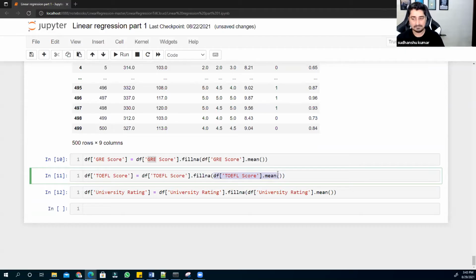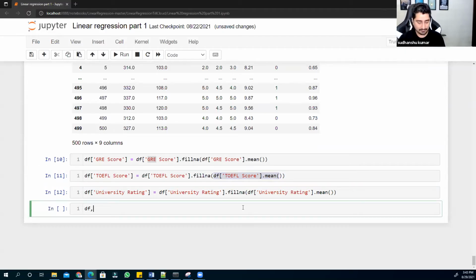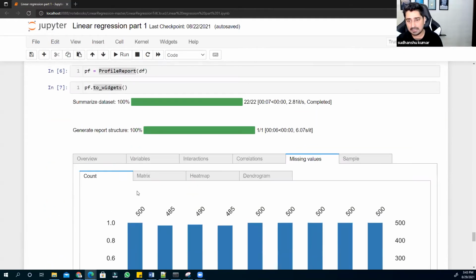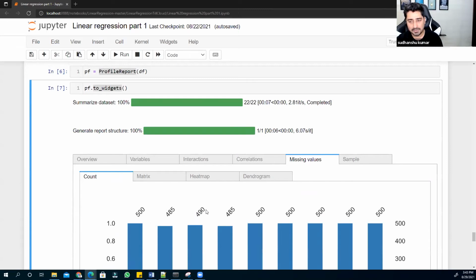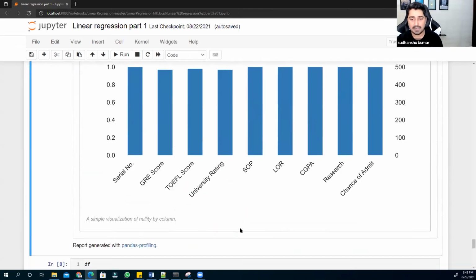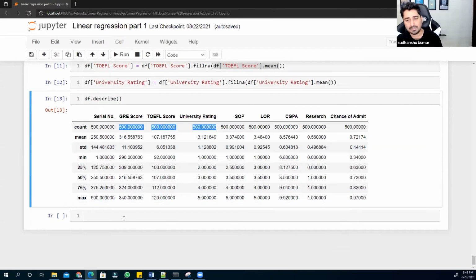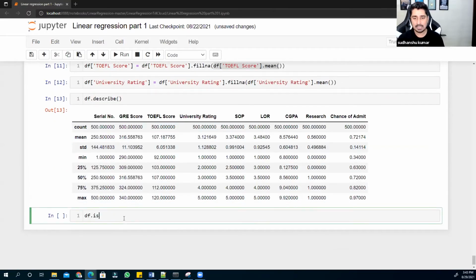Yeah. Now, if I check data frame dot describe, do we have missing values now? I don't think so. So we don't have missing values as of now. The count of each and every column has now become 500, 500, 500. If you compare with the previous result, it was 485, it was 490, and it was 485. Now it became 500, 500, and 500. So successfully, we are able to fill out this information. Or you can try data frame dot isnull.